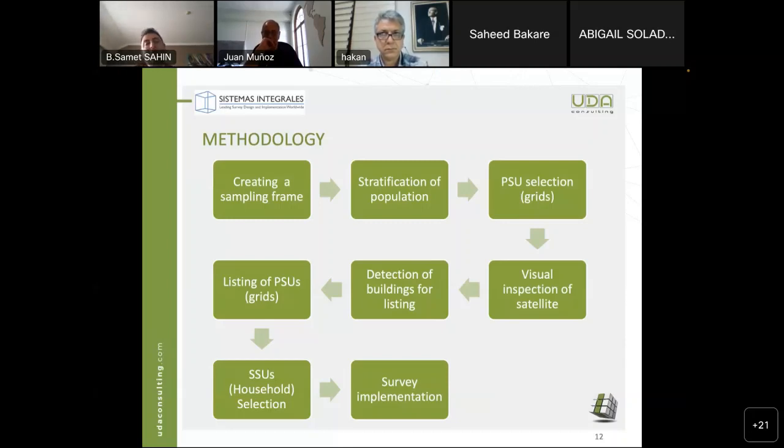And then this helps us to make a database of all of them, and we are uploading these details to our system, and then the field team is going to the field and conducts the listing on the basis of these identified buildings and dwellings. Why we are doing it in that way?